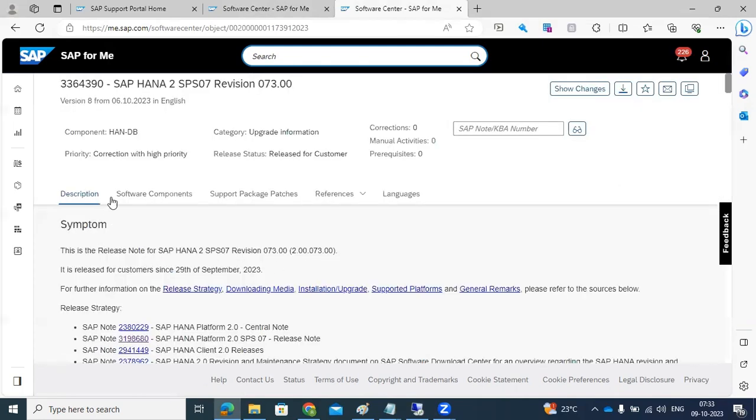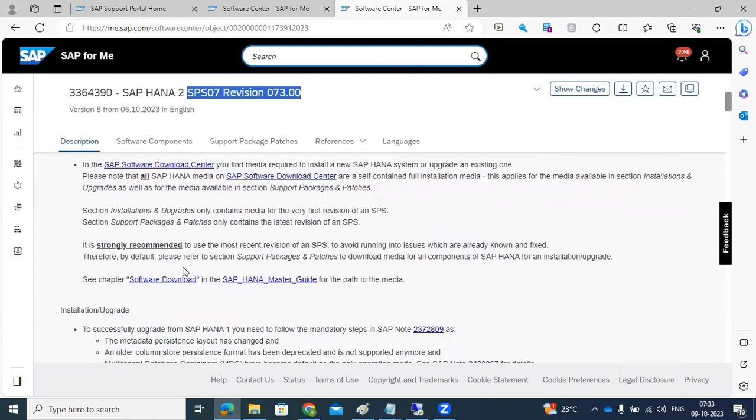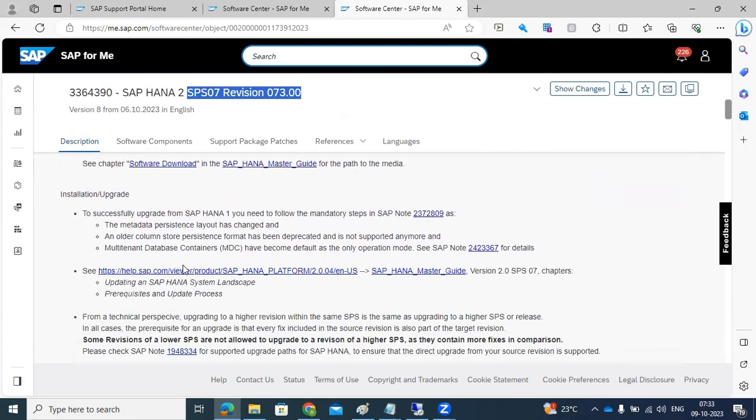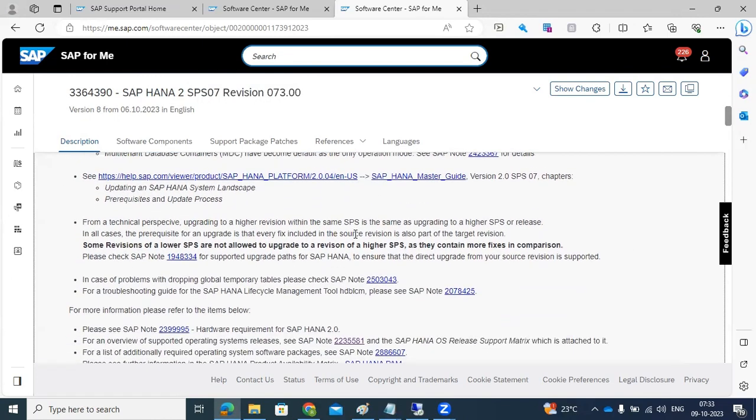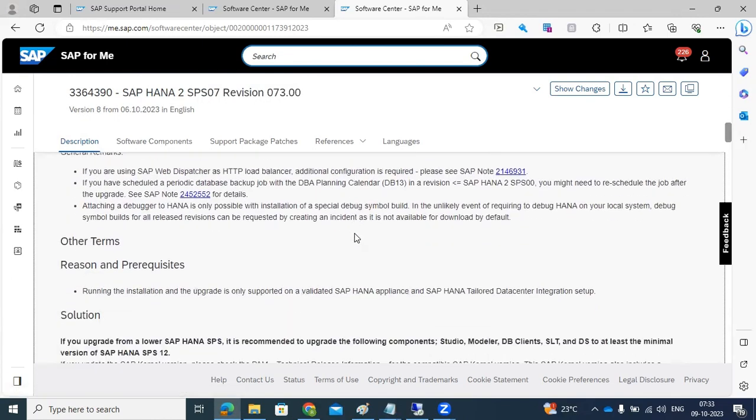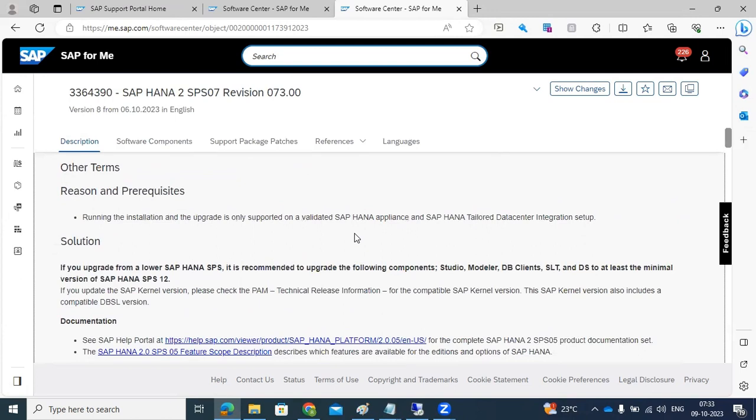So this version, this HANA, suppose we are going with the latest version, in this latest version, what work you have to do here. Suppose you are updating from HANA 1 directly to HANA 2.0 SPS 07, what changes you have to perform here, what the OS version should be here. Everything, it's recommended to update the components.